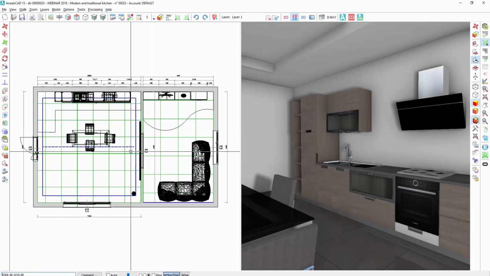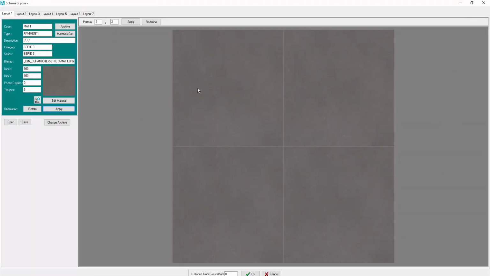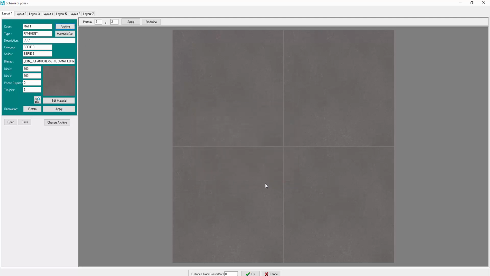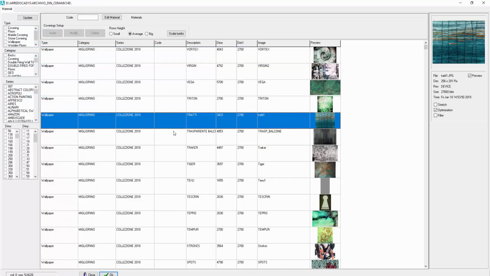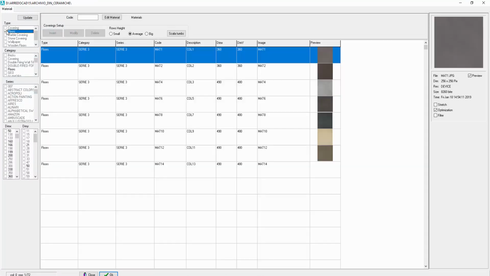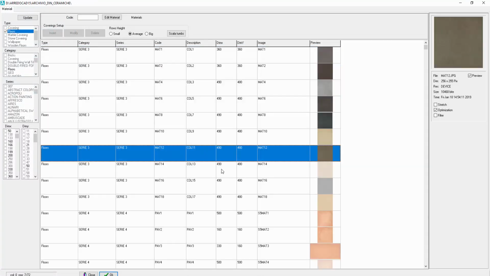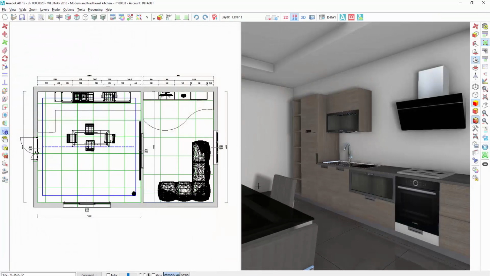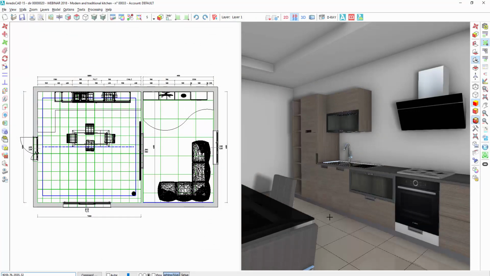You can do the same, for example, with the floor, as you can see. So you would like to show your customer that a lighter color for the floor would be better. So you can choose among a lot of floors. Let's take this one here, for example, and you apply it all along the floor, as you can see.